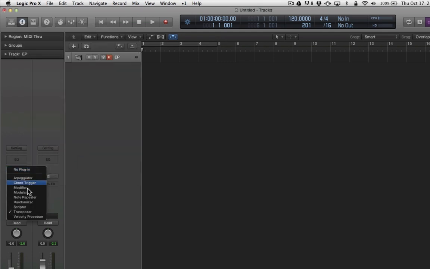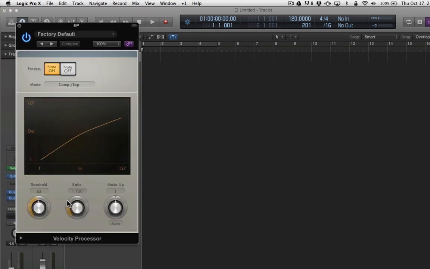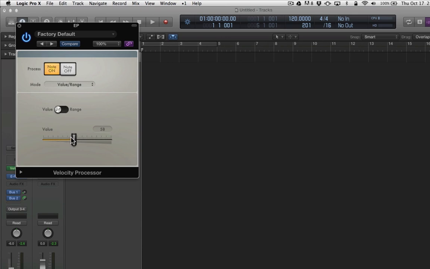The velocity processor alters incoming MIDI velocity events, note on and note off, in real time. In compression expansion mode, the incoming velocity values are processed in the same way an audio compressor affects incoming audio. Beyond the threshold value, higher velocity values are scaled by a certain ratio, instead of having a linear response. In value range, we can limit output to a fixed velocity or a range of values. And here we can scale incoming velocities by a percentage or add or subtract a value.